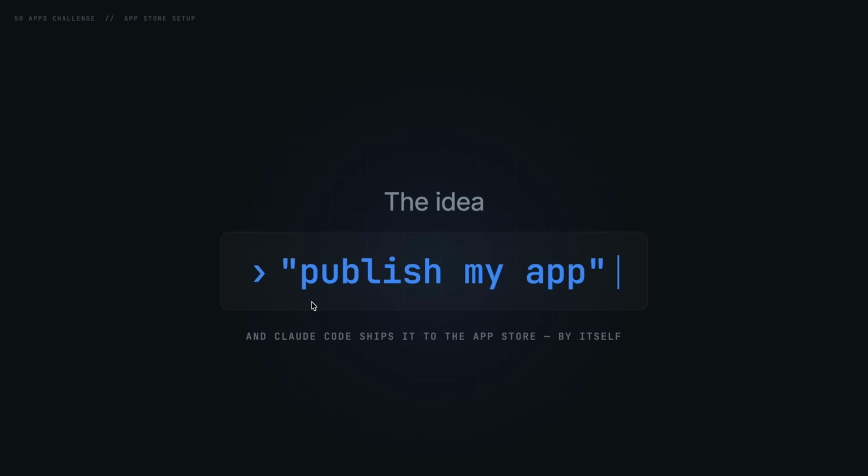In every one of my videos, when it's time to publish an app to the App Store, I do the same one-time setup, so Claude Code can upload the build all by itself. Basically, you just tell Claude Code, publish my app, and it ships it to the App Store for you.